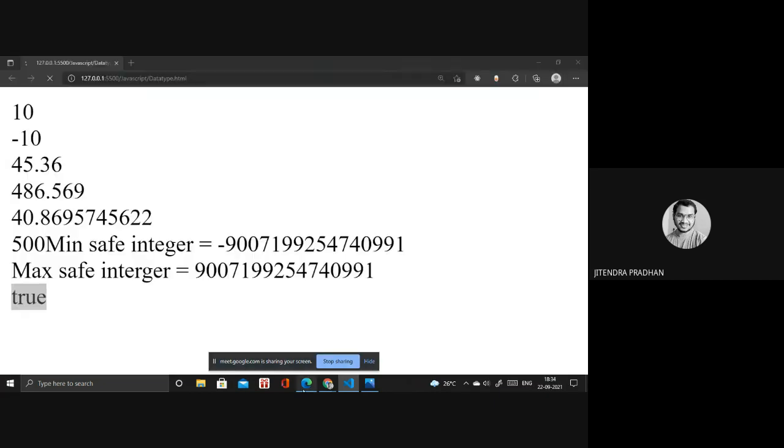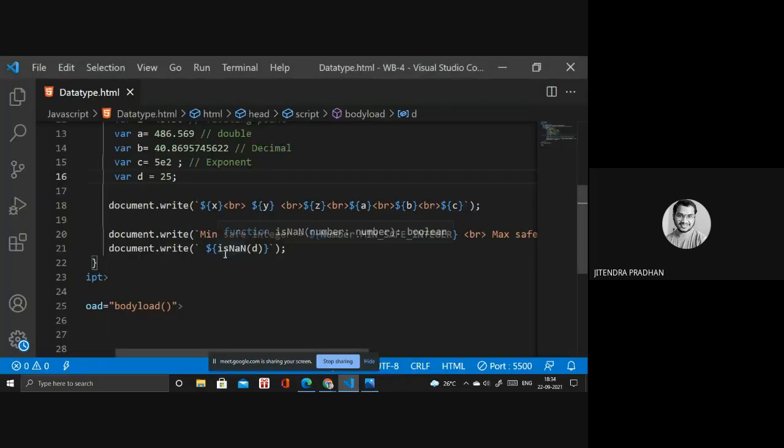If I write isNaN of 25, it's false. Okay, what does that mean? This is a function we are using for checking whether the value of any variable is a number or not. If it's a number, it will return false. If it is not a number, it will return true. I hope you got that one.